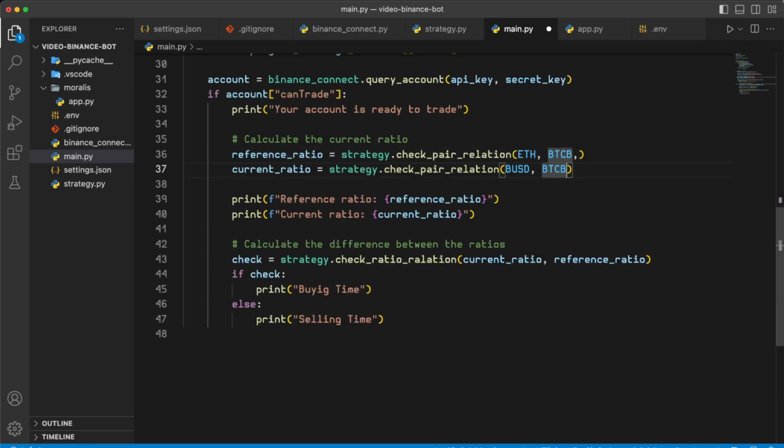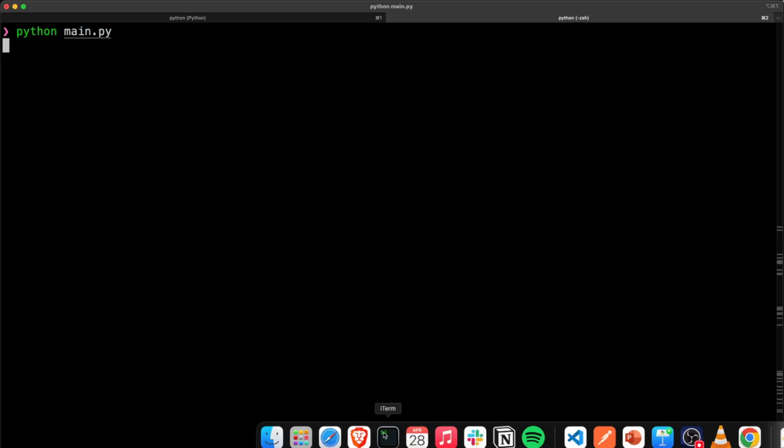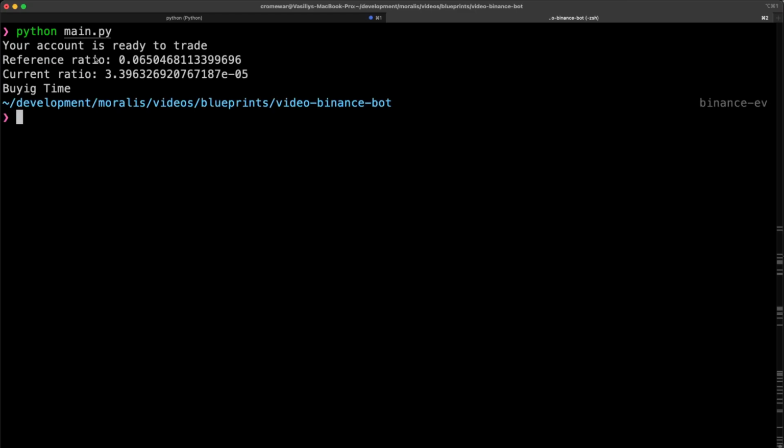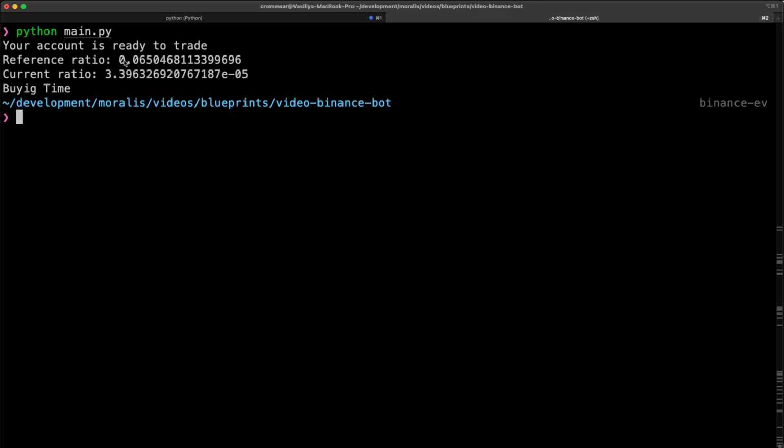Also remember that we need to send over the chain we want to check for the change, which in this case is BSC, both for the reference ratio and the current ratio. Let's save this, and now we can test this out on the console. So let's run python main.py. Your account is ready to trade, and we now have the reference ratio and the current ratio, and as this is lower than this, well, we are on buying time.